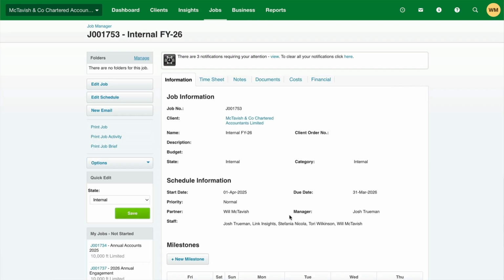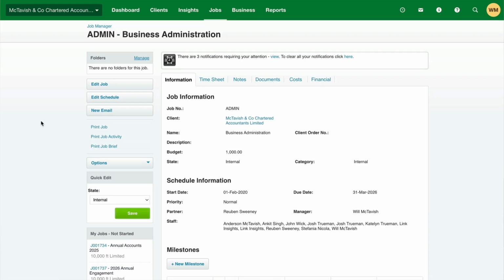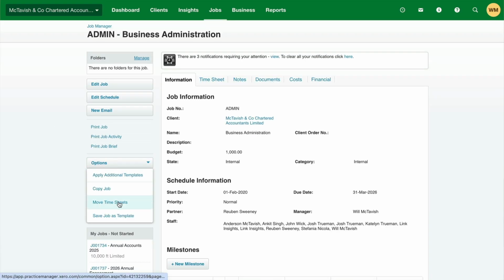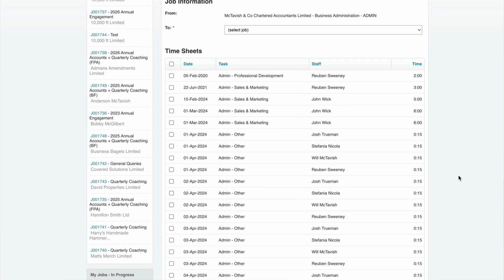Now you have your new job set up, we need to move the timesheets from the current internal job to the new one. We do this by clicking into the old internal job, Options, Move Timesheets. If you're fortunate enough, you'll see a long list of timesheets on the job like you see here. All too often, however, this page will not load because there are too many timesheets on the job.